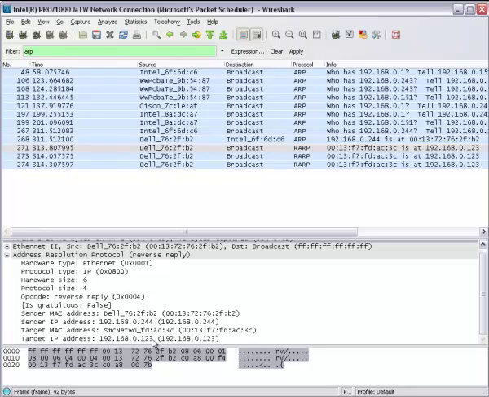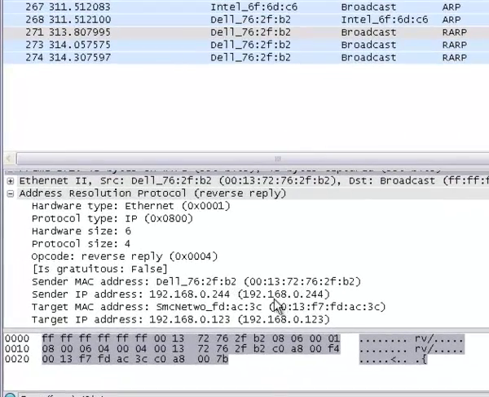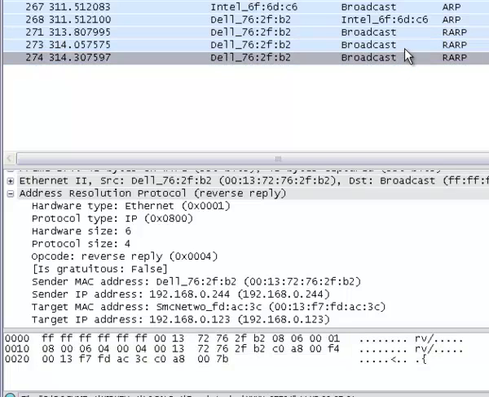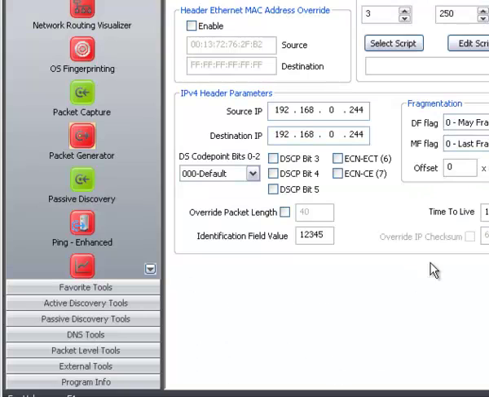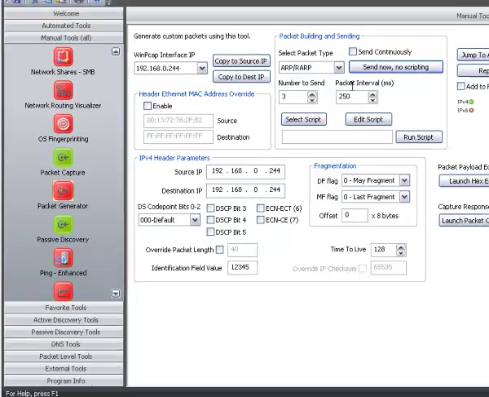Various things that we had plugged into the other fields, like the IP address and the MAC addresses, are all there. And as you can see, we sent three packets. So that kind of sums up the ARP tool that's part of the packet generator, and it's new in version 11.